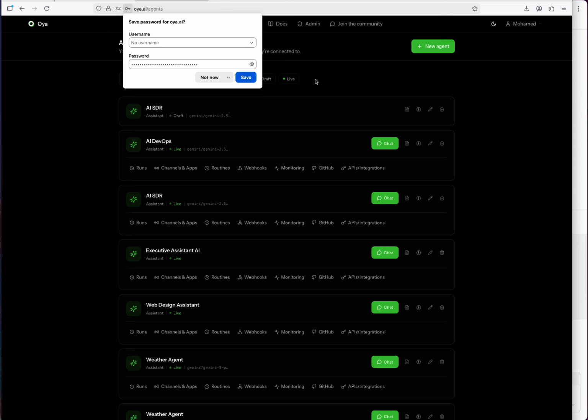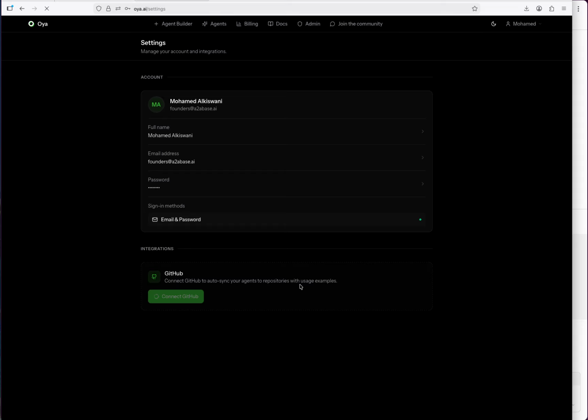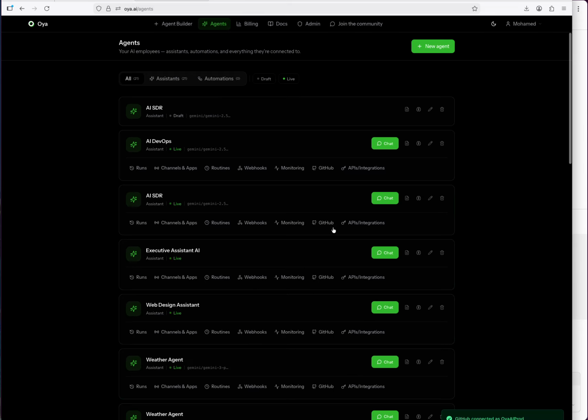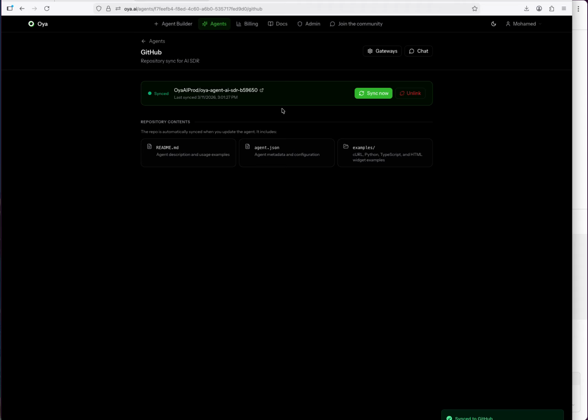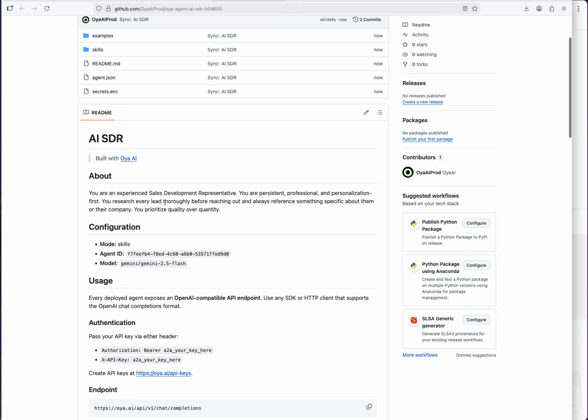Lastly, which I think devs would also appreciate, is the versioning, right? Basically, connect your GitHub. Once you connect it, you can go back to your agent and sync it. Once you sync it, it will create a version of this agent back to your GitHub. It will have its own repo, and let's see what the repo will look like. So if you open the repo, this is basically your agent.